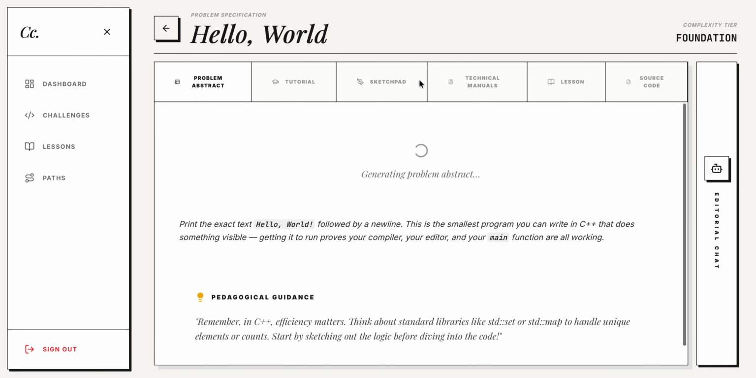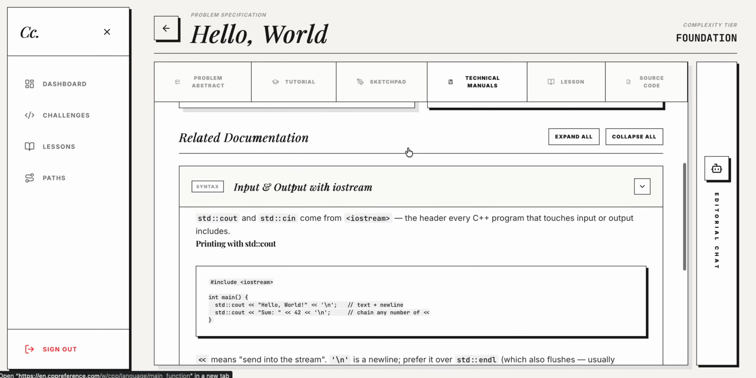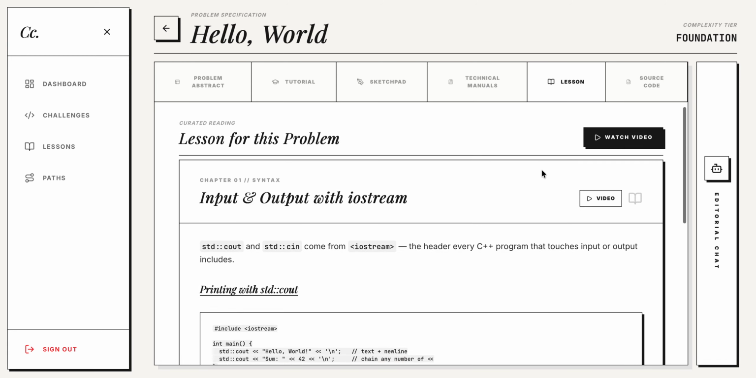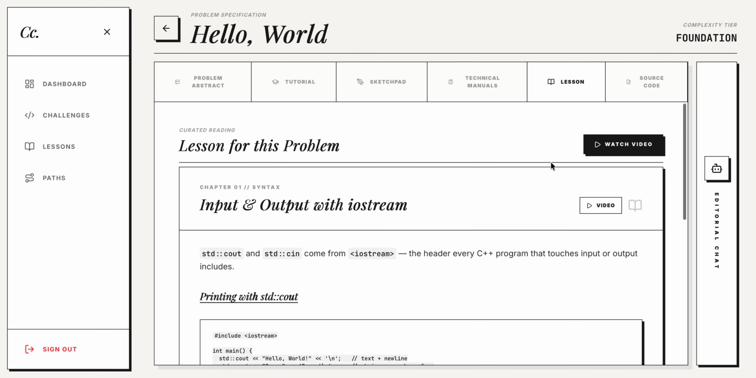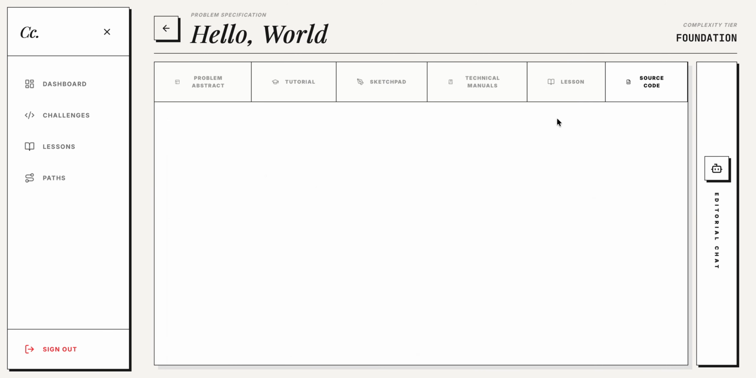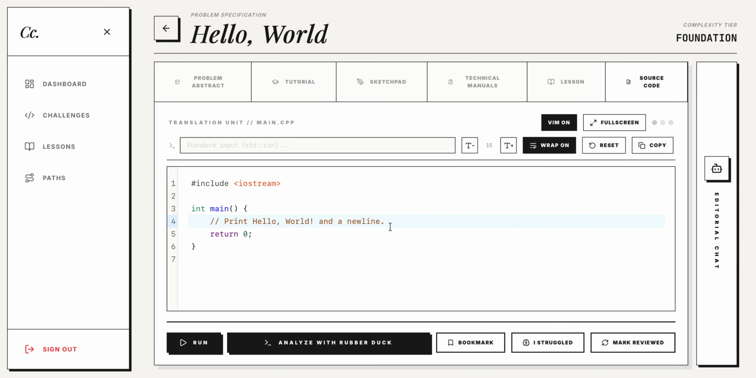Still generating the abstract. I think this is not going to work. Let's skip it for today and go to the lesson, and let's watch this video. Actually, it might be interesting to watch if it's going to be generated though. Still generating. Okay, whatever, let's go.